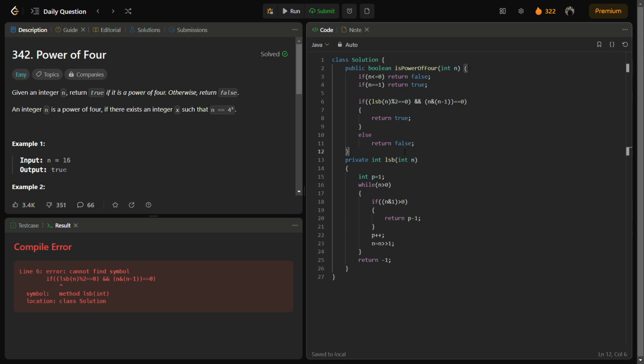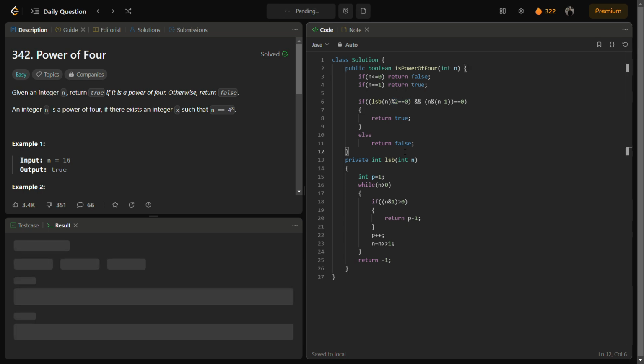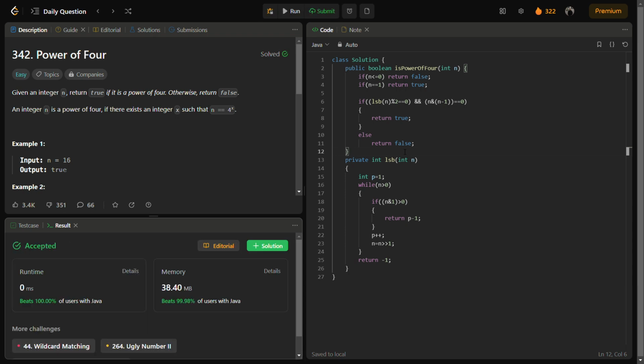So this was a bit manipulation technique. Let's see if it runs. So this runs fine. Also it beats 100% of users with time and almost 100% with space. It is because of the time and space complexity used in this approach.